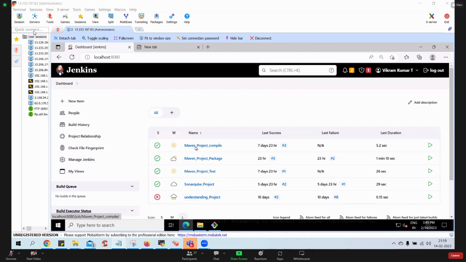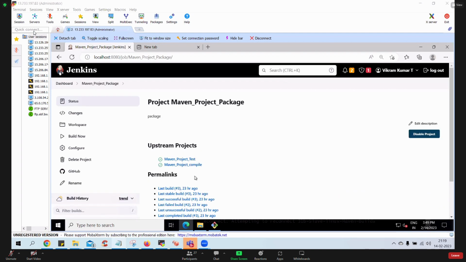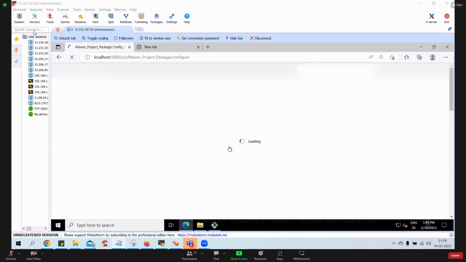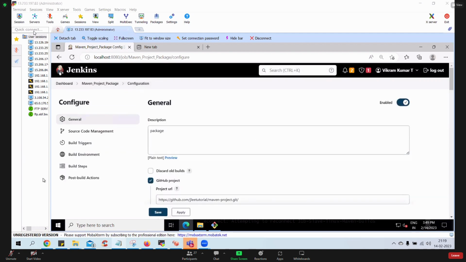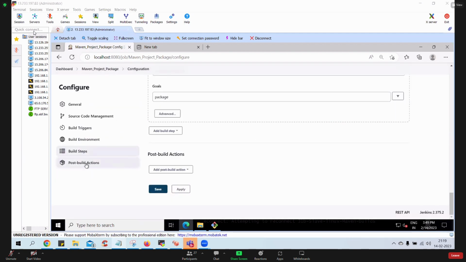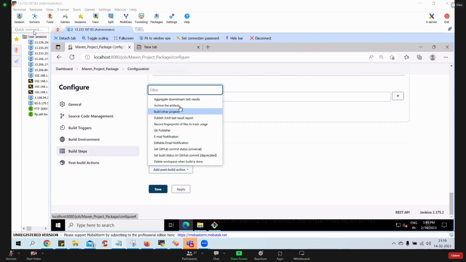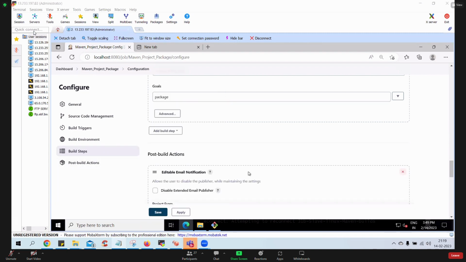Select any project of your choice. I will select this one, the Maven project from the top, second. And I'll go to the configure tab. The email notification concept goes under the post build actions. So click on the down arrow button of the post build actions and select the option that says editable email notification.